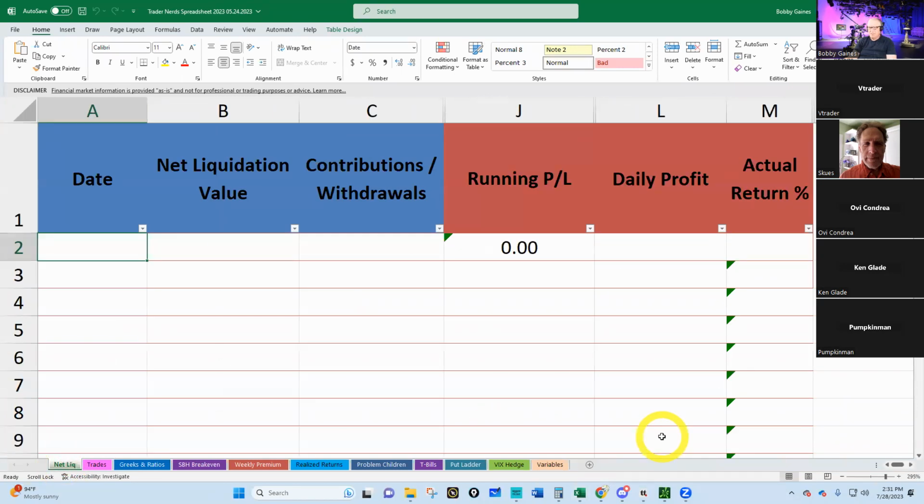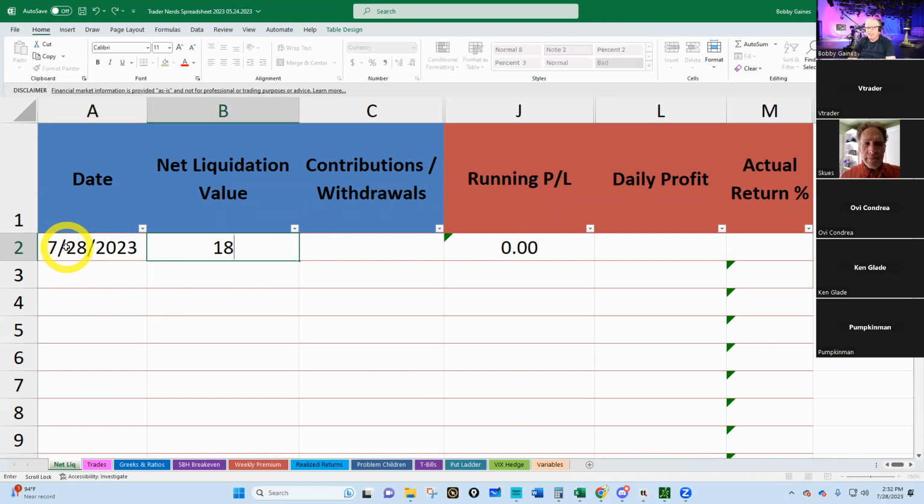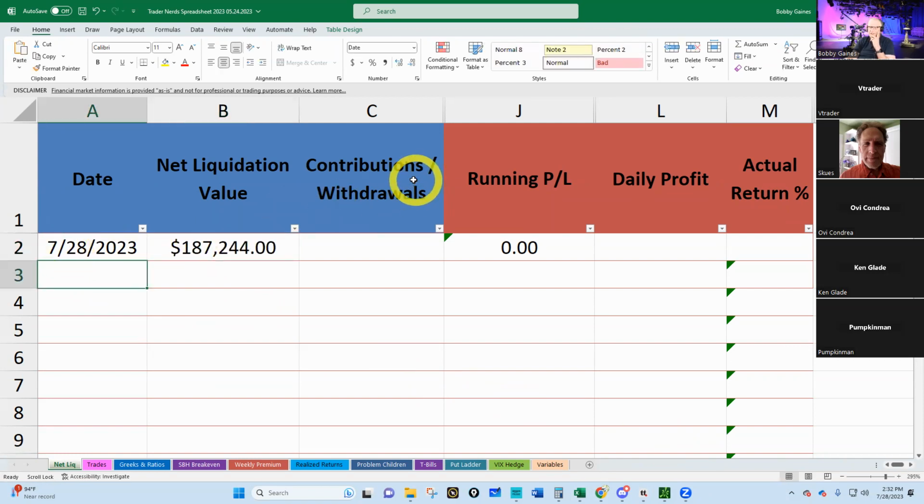Okay, ladies and gentlemen, the first thing that you do is you start out with today's date, whatever today is. Today is 7/28/23. And you ask, what is the net liquidation value in your account? Now, you will notice that we have blue columns and columns of other colors. The only data entry that you do in this spreadsheet, as much as possible, is under the blue columns. If there's a blue column, that means you do something. If it's any other color column, don't do anything because this thing will do it by itself. Okay, so everybody's with me.